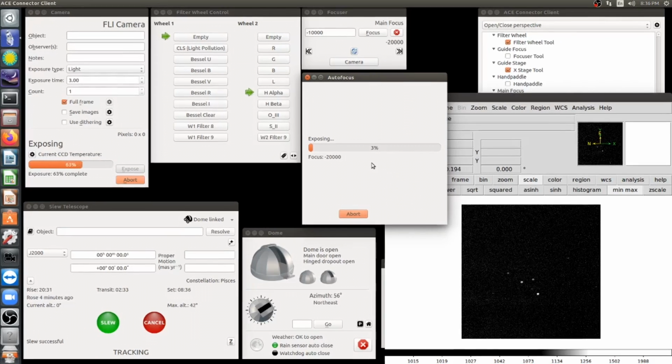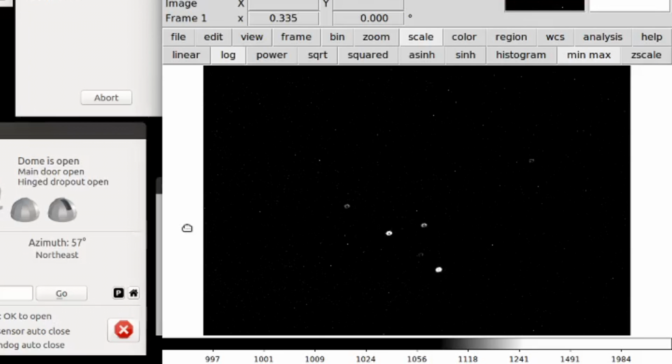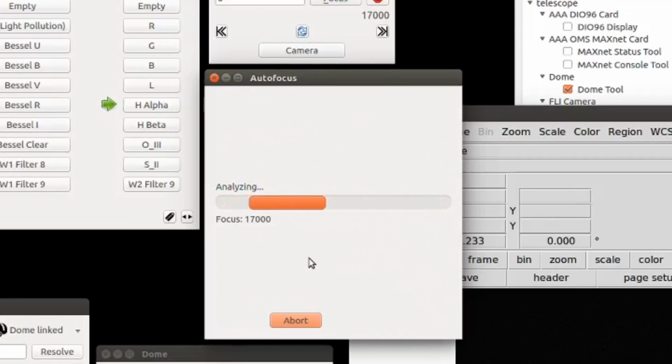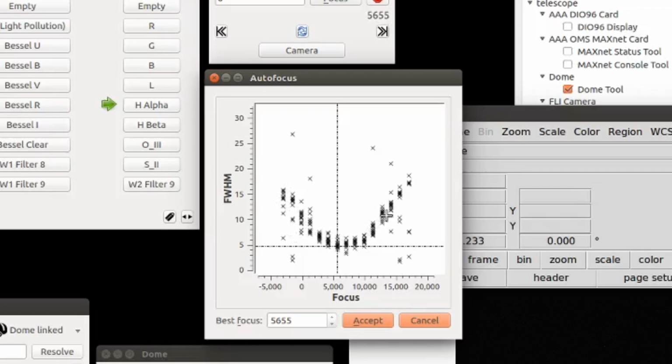The images taken by the autofocus will appear in the DS9 window you opened earlier, and you can watch as the stars go in and out of focus. Once the autofocus tool is done, it will display a graph and a recommended focus value. If the graph shows a smooth curve towards the recommended value, go ahead and hit accept.